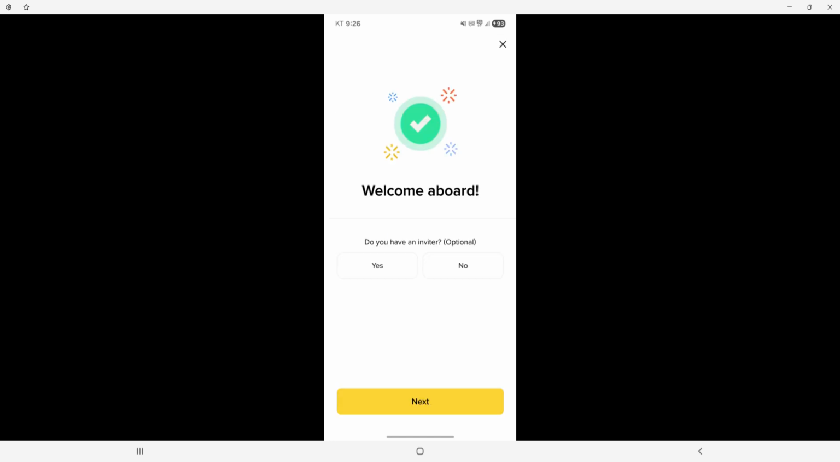After creating your password, a referral confirmation screen will appear. At this step, make sure to select Yes. Once selected, a referral code input field will be displayed. Enter the referral code SKY333 in the provided field. By entering this code, you can receive a 20% trading fee discount along with bonus rewards. For this reason, it is essential to enter the code before completing your registration.